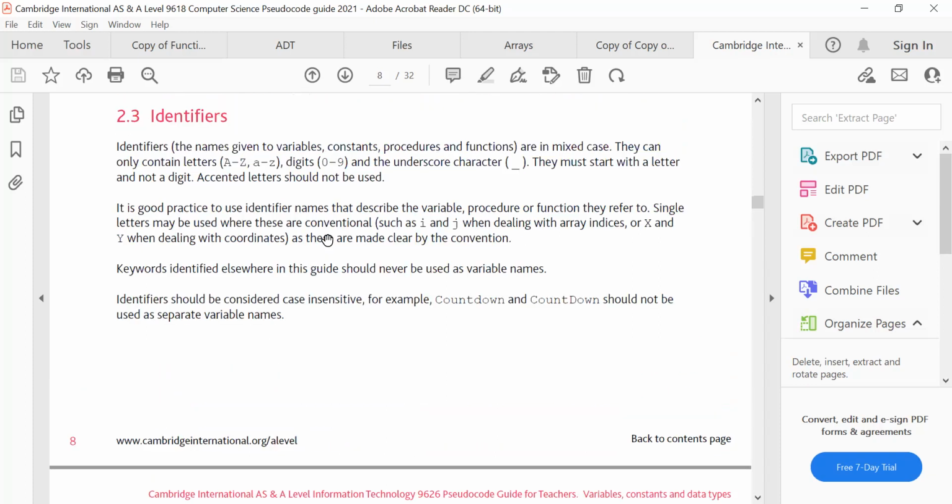Normally we have identifiers, which are the variable names. It's slightly different from what we have seen in Python. Normally in Python we start variables with lowercase, but here we are able to use capital letters also in the variable names.